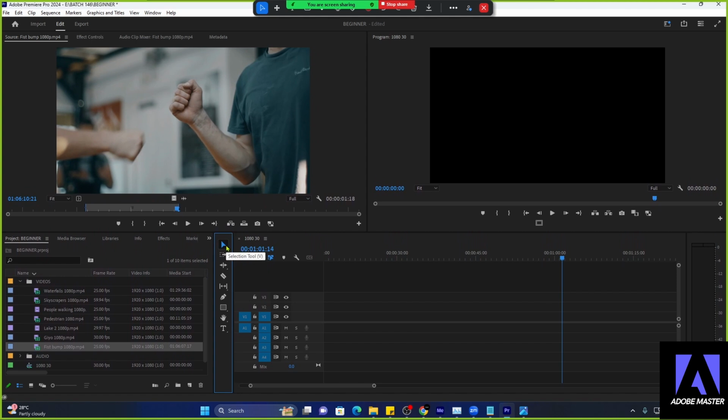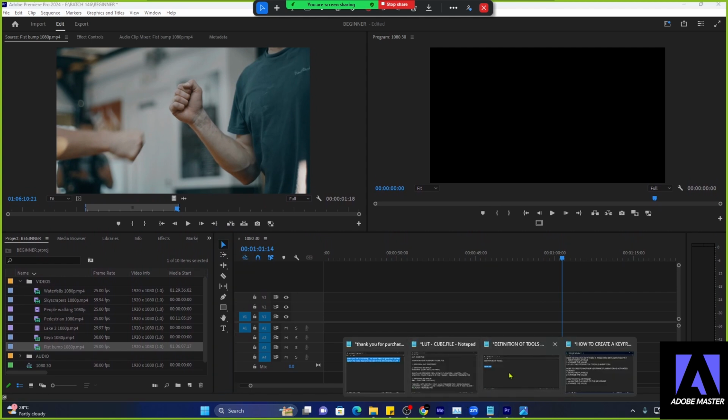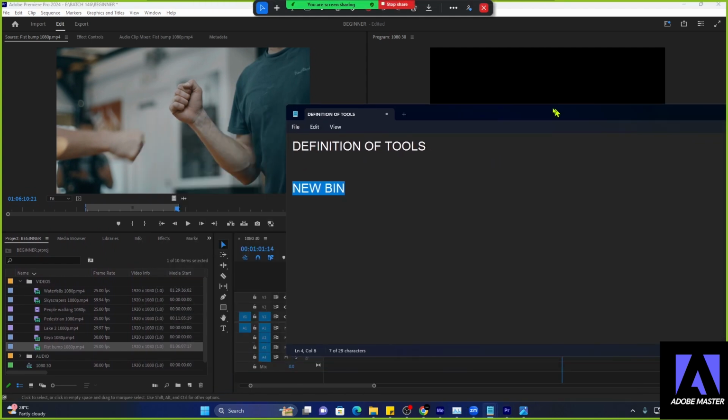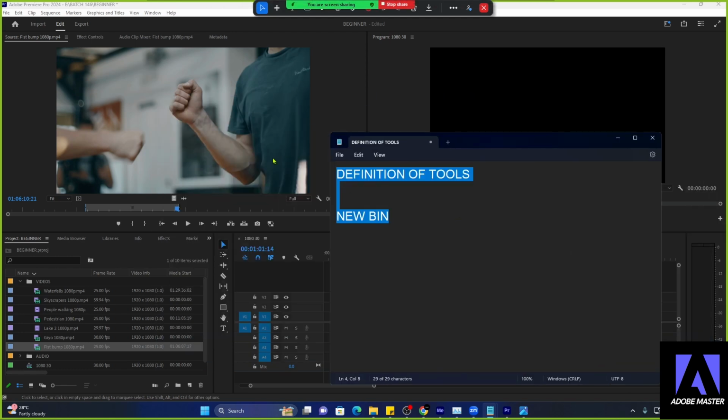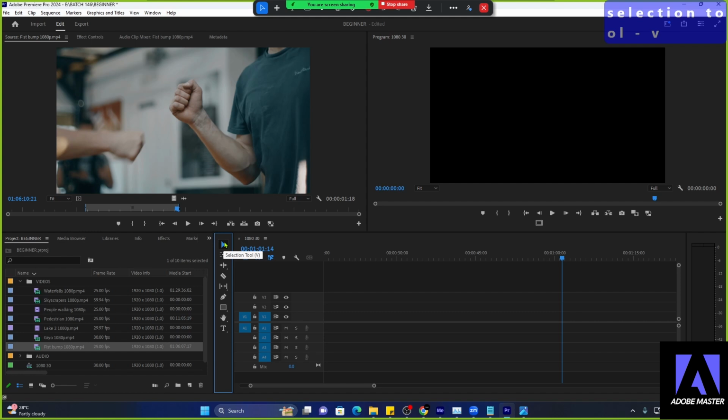Now, we have the selection tool. So that is the first tool that we'll discuss. That is the only tool that we've been using earlier to simply select our clips and to move them, right? So we have the selection tool and they have their own shortcuts. So the shortcut of selection tool is V. So you can see here, parenthesis V.